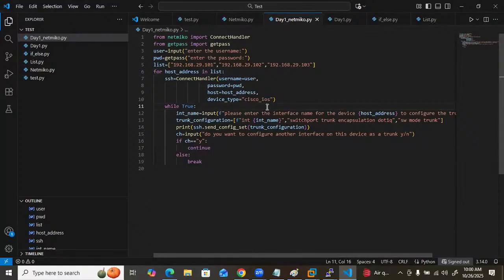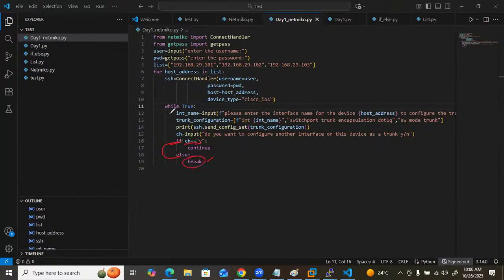If I press N, then this condition will be false. CH equal to not Y. It will jump there now. It will break this inner loop. This is break. This is the nested loop. You can see, inside the for loop, we are using the while loop. So this is the nested loop, right? So if I am using the break there now, the inner loop is going to break.